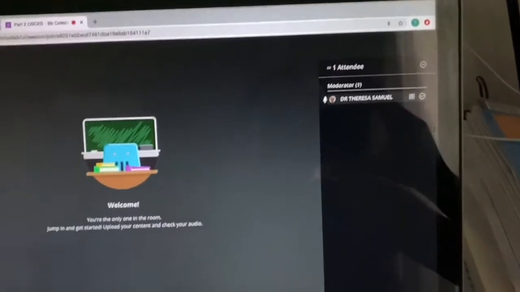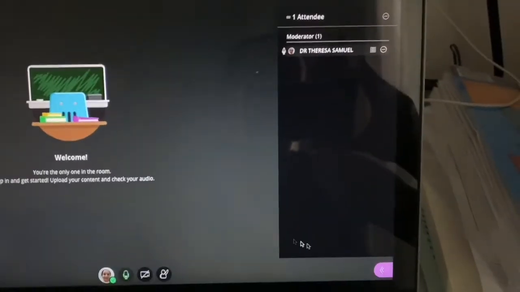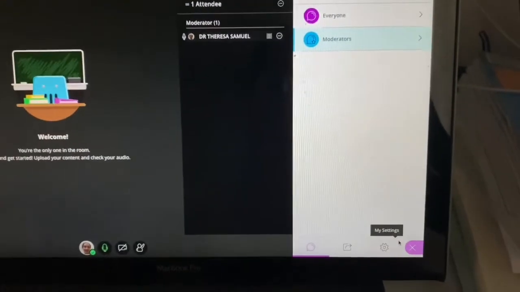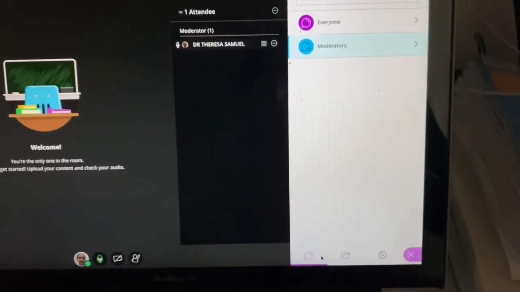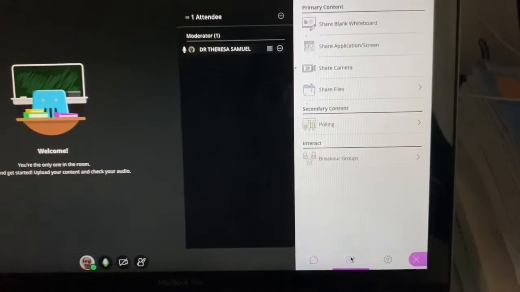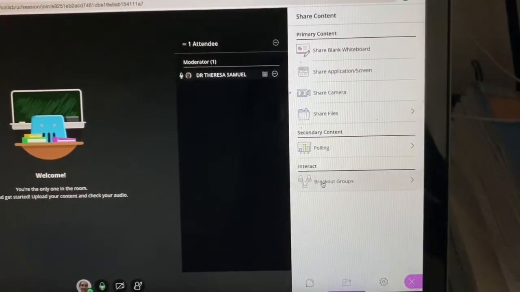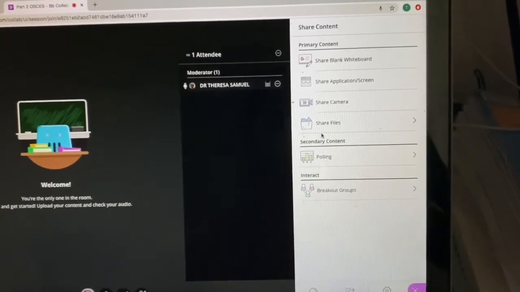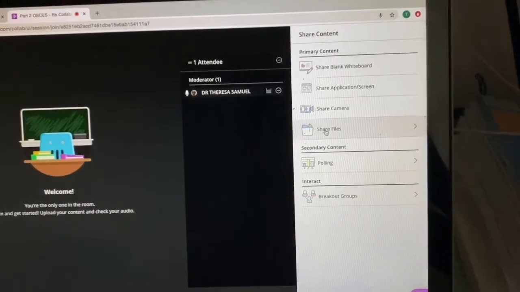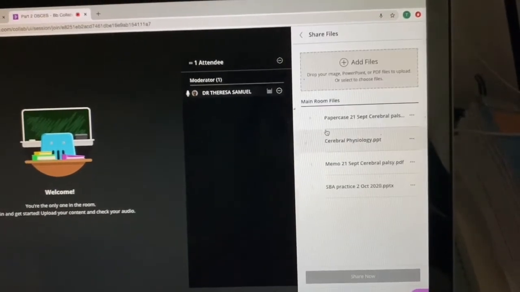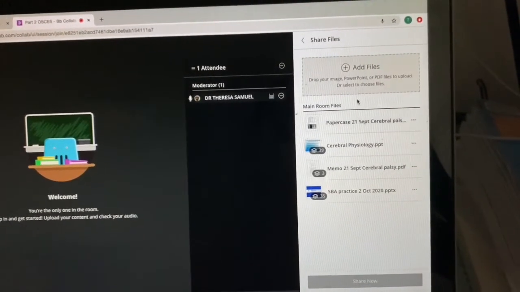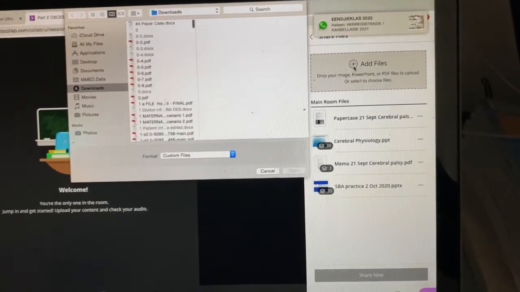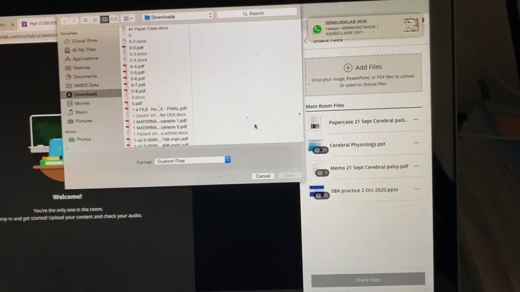All right, you'll see I'm the only one in the room because obviously no one else has joined, but I can now go down to this purple arrow and open that up. You'll see now it gives you a few options, okay? If you want to upload your presentation, you press on share files, and now you can decide how you want to share your files. If you've got a PowerPoint, for instance, you can click on share files, and you can upload your PowerPoint presentation from your computer. So you can just press add files, and then you can go and find your presentation and just upload it.